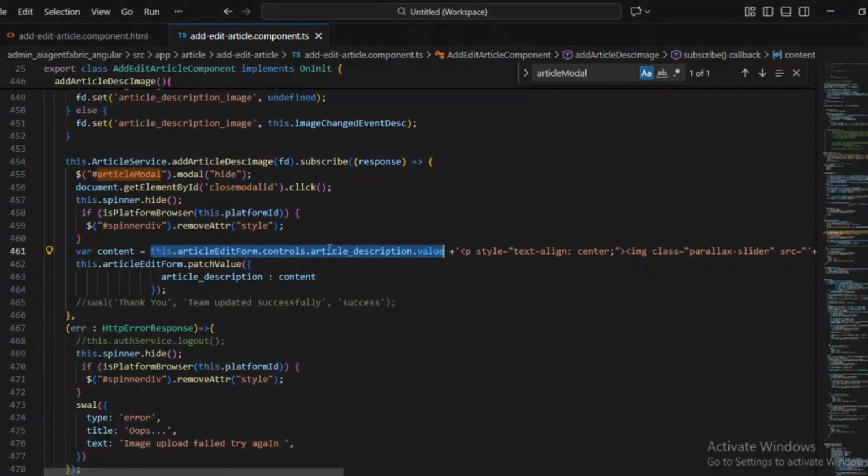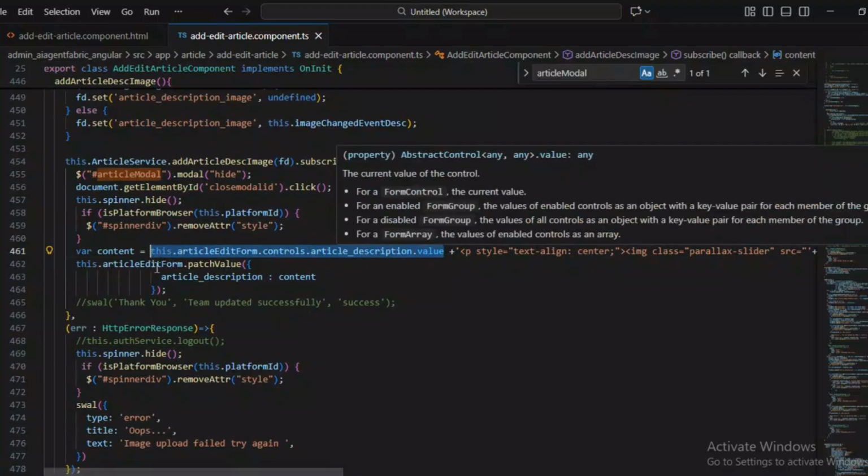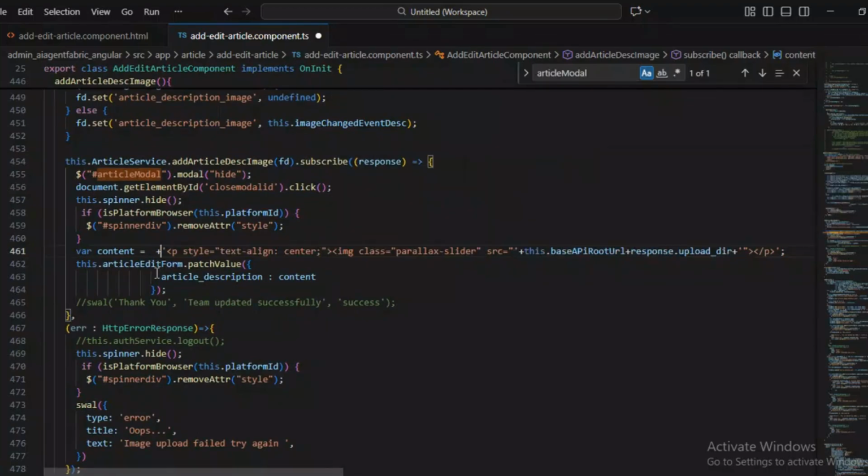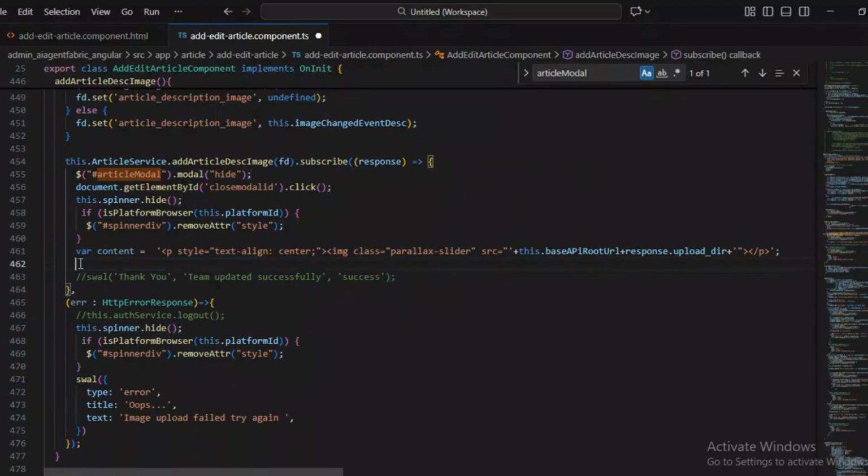Okay, so how to fix? Just remove this article description value and the concatenated symbols, and just remove this patch value of the article description. Okay, and add the editor command API that is provided by ngx-editor.